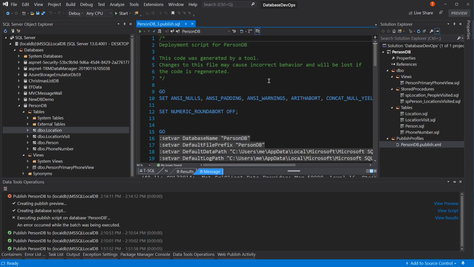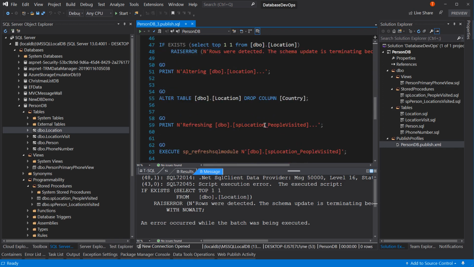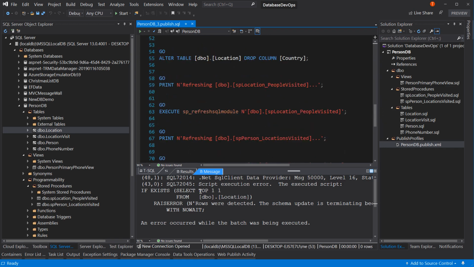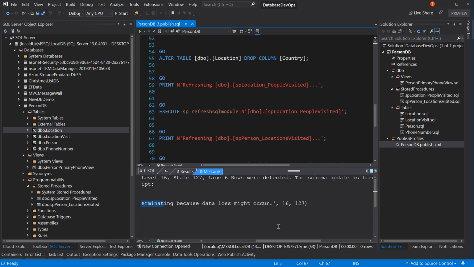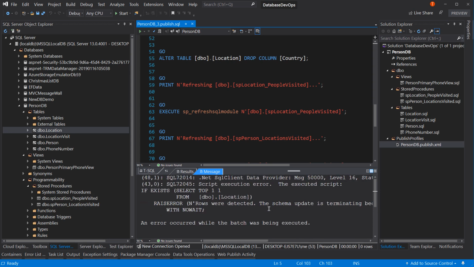If I view results on this, it will come down here and say, if we look at the error, actually it's down here in the messages below, you can see it, that says the script execution error, the execution error was rows were detected. The schema update is terminated because data loss might occur. So what it's saying is, no, you can't do this automatically because you might destroy stuff. So let's not do it that way. That's telling us that I'm not going to do this because this is going to cause you data loss.